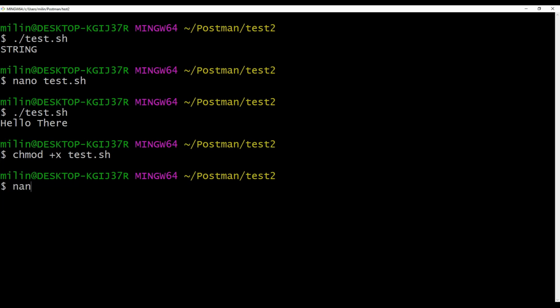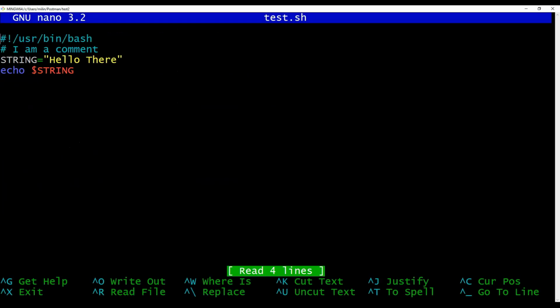Let's open our file again. And as we have seen here, this is, for example, a global variable. So this is our global variable string. But since we can create functions, we can also have local variables. So let's say we want to create a function. We can do that by typing in function bash and open brackets here.